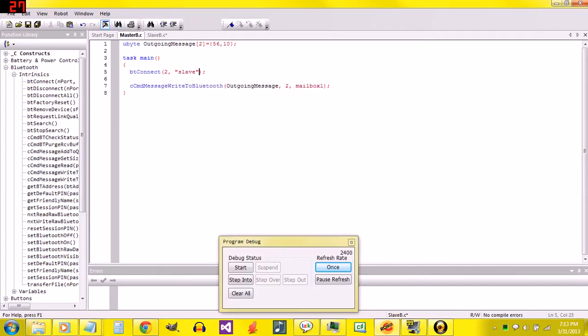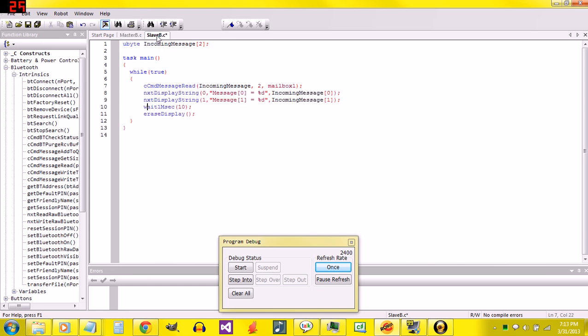We've got the master program. It is connecting to slave on channel 2, and it's going to send an outgoing message on mailbox 1. And on here it's looking for an incoming message to mailbox 1. It's all good.